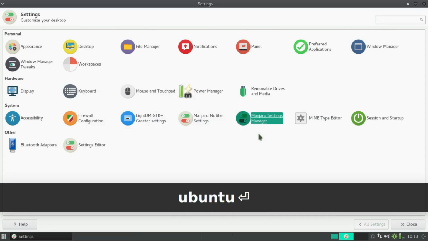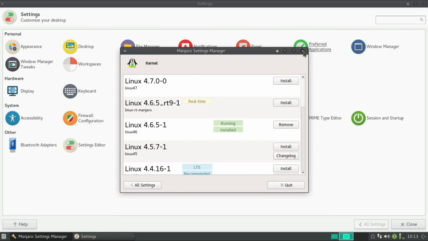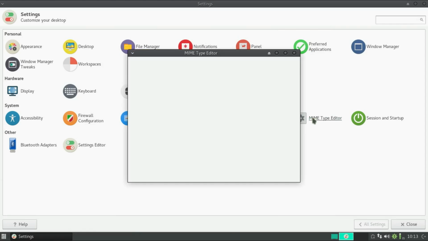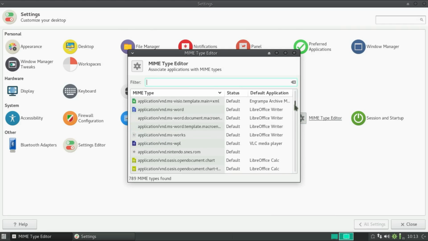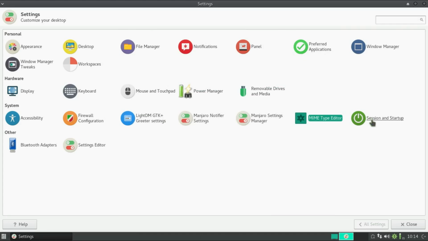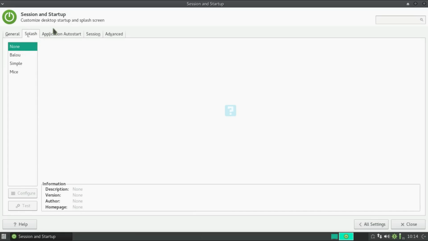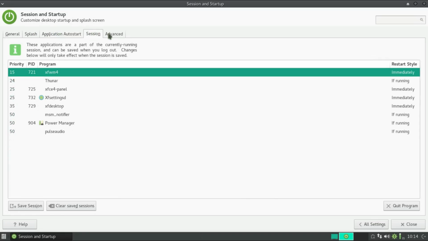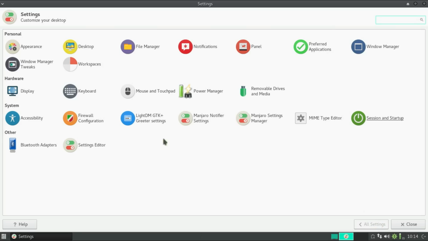Let's have a quick look. Type your password. I always use Ubuntu. It's my default password. Here's some info about this. You can configure it. And yes, your MIME type editor. And change as you want, modify as you want. So configure the startup settings and session settings.